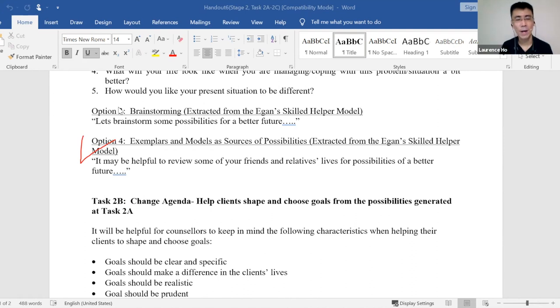Option 4. Now, Egan actually used the words examples and models as a source of possibilities. So what does Egan mean by the term examples and models? Sometimes, for clients who have difficulty brainstorming possibilities, we might want to encourage our client to think about real people in their life who might represent the kind of preferred future which they are also aspiring to achieve for themselves.